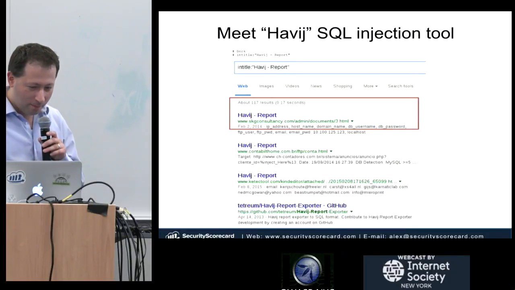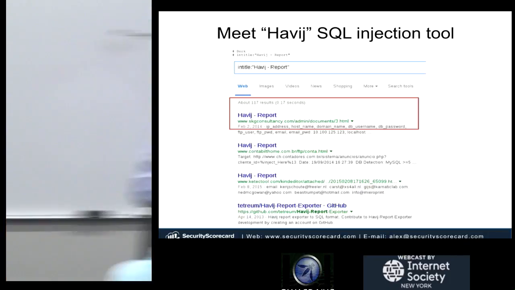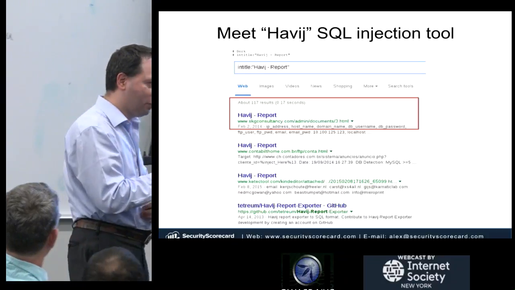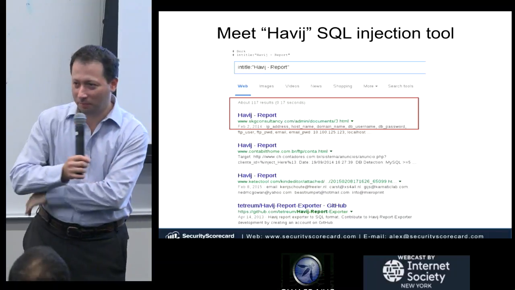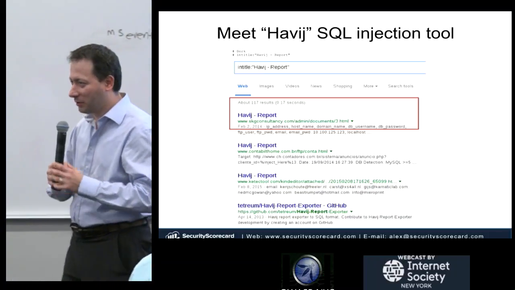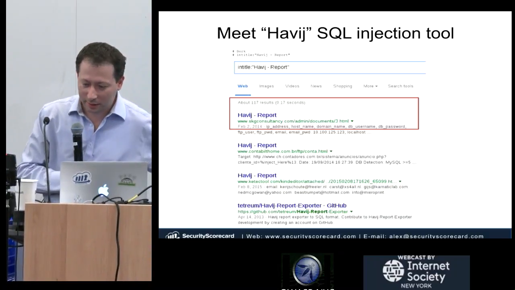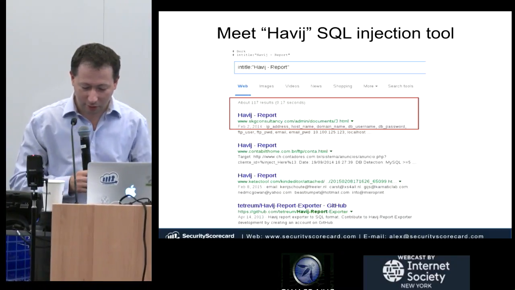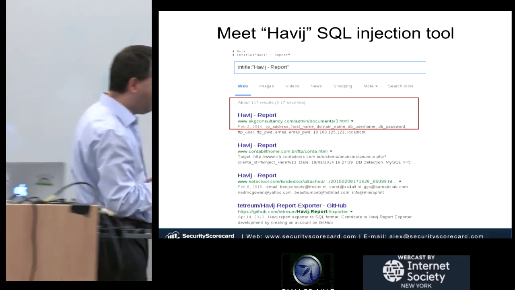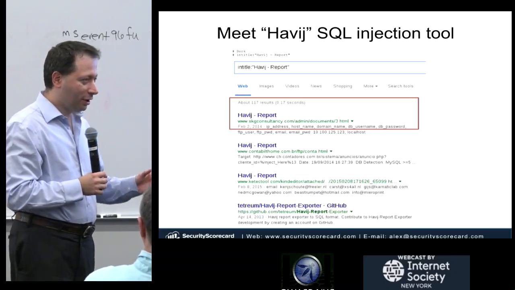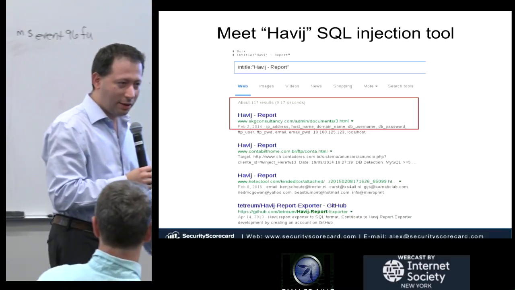So has anybody heard of Havij? Havij is a SQL injection tool. It's basically a graphical SQL injection tool for lazy hackers because they don't like SQLmap. SQLmap requires you to use the command line. In Havij, you basically just click boxes, and then it intrusively tries to break into a company. And then the best part is, if a company is vulnerable, it's just going to create an HTML file in the company's folder, and it's going to say, here's a Havij report.